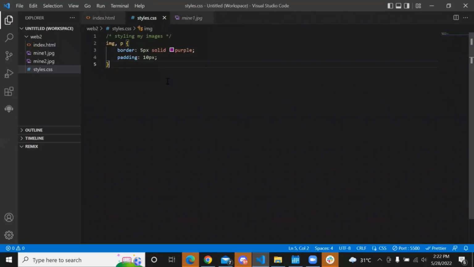So the first one, the element selector, is what we've been using so far. We select our elements based on the name of the element. We just said image, p, right? We select based on the name. You just put the name of the tag there and you style what you want to style. This is the element selector.